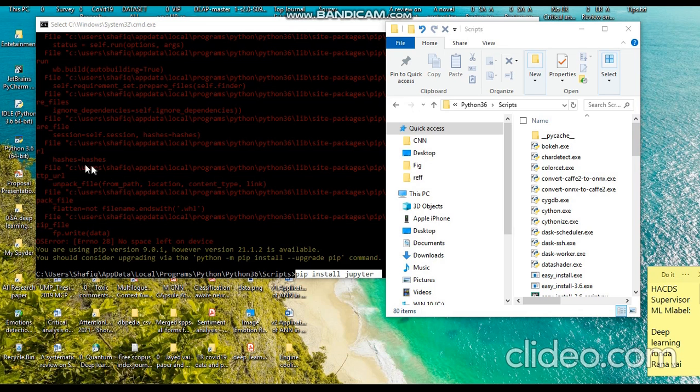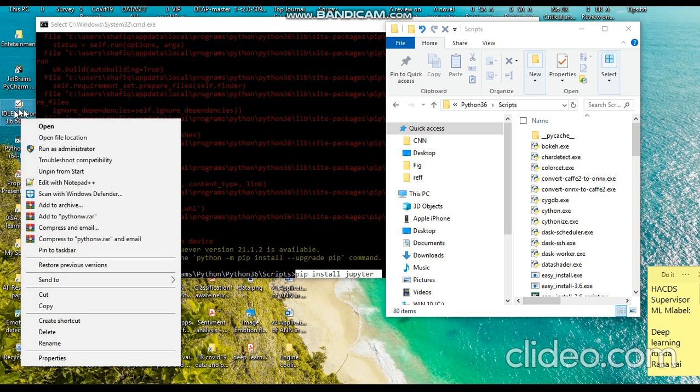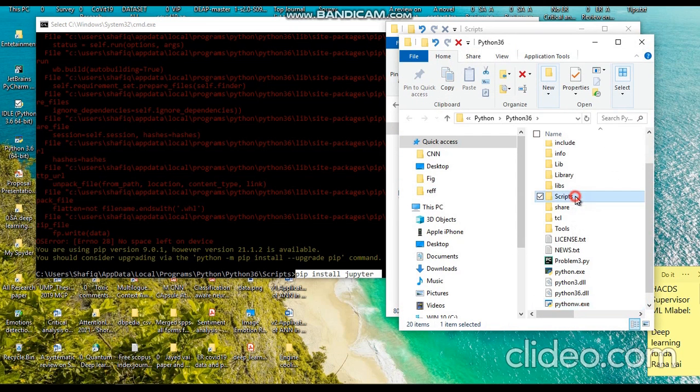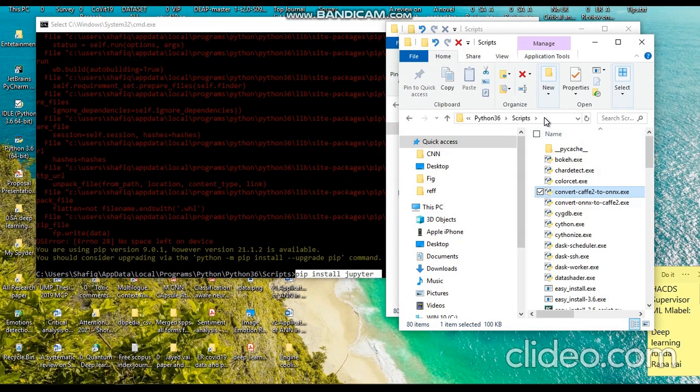To install this Jupyter Notebook, firstly you have to install Python on your PC and then open the Python folder from the shortcut icon on your desktop. Open the Python folder and then go to Scripts. Then in the location bar you have to run cmd.